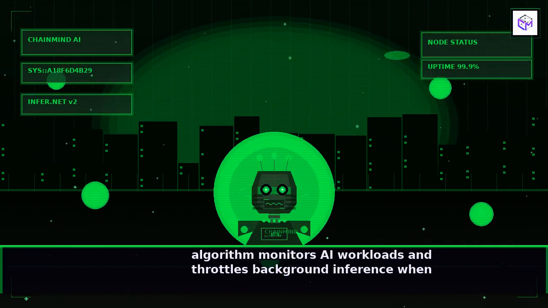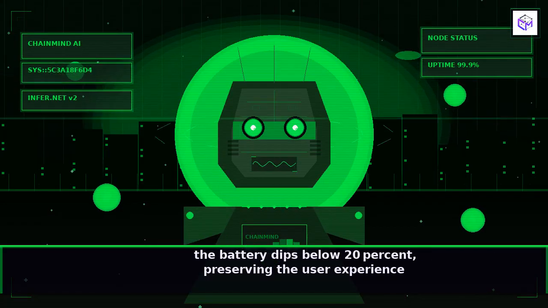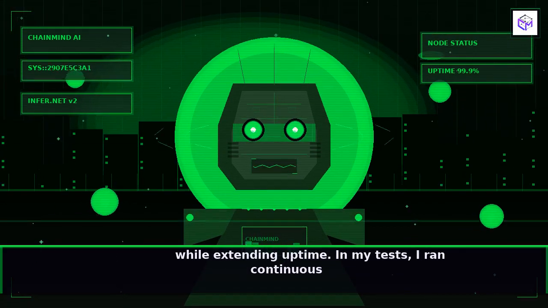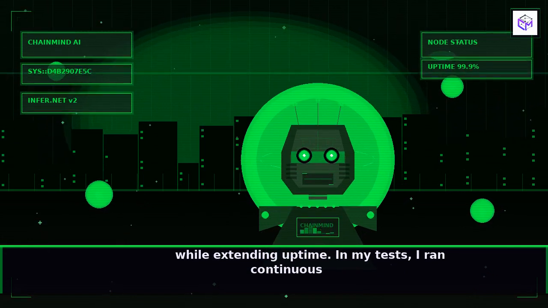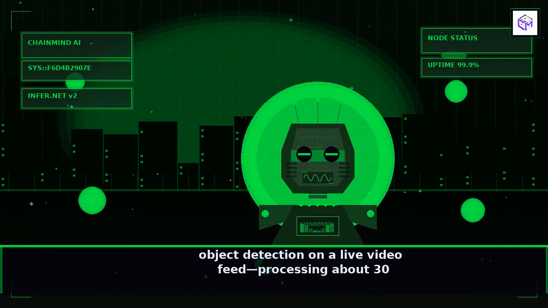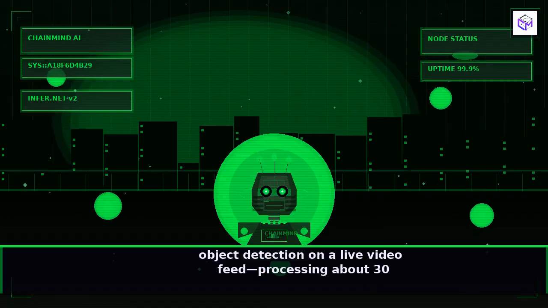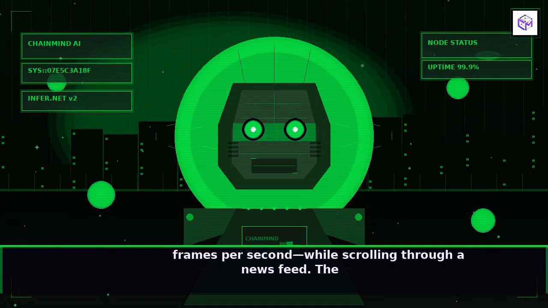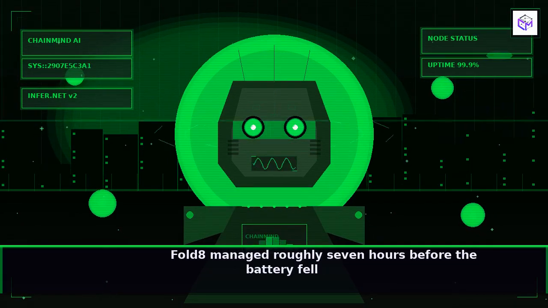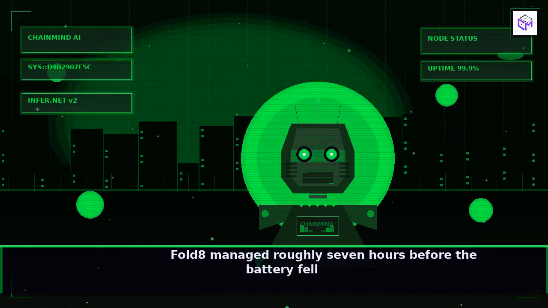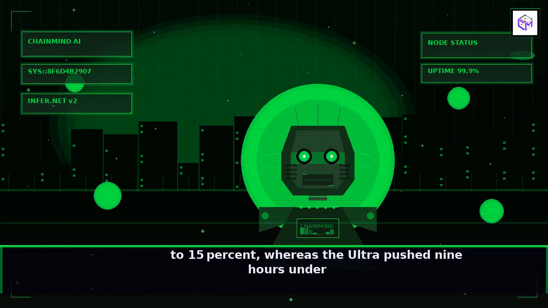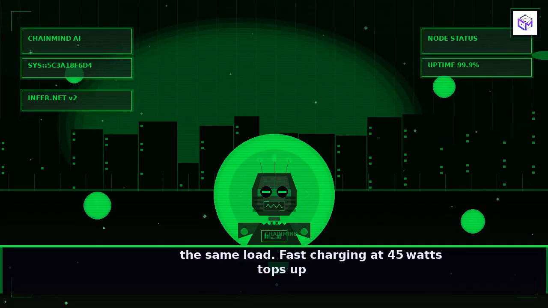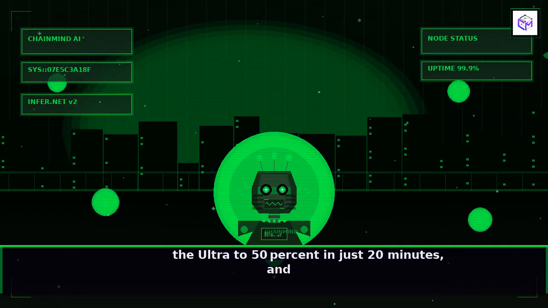In my tests, I ran continuous object detection on a live video feed, processing about 30 frames per second, while scrolling through a news feed. The Fold8 managed roughly 7 hours before the battery fell to 15%, whereas the Ultra pushed 9 hours under the same load. Fast charging at 45 watts tops up the Ultra to 50% in just 20 minutes, and wireless 15-watt charging keeps the device ready for quick top-ups when you're on the move.